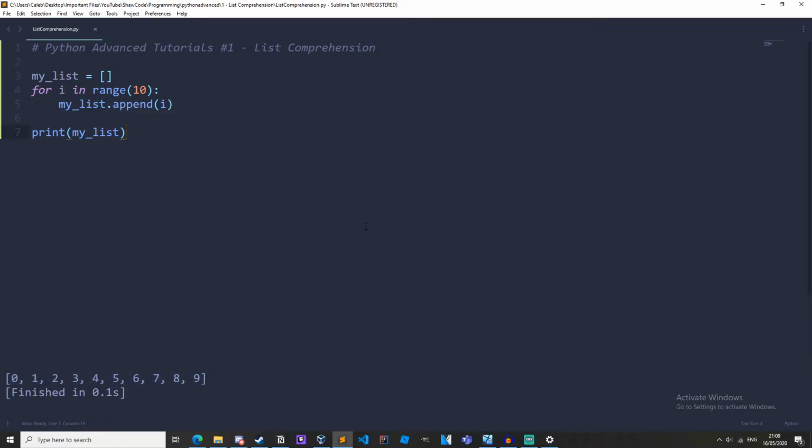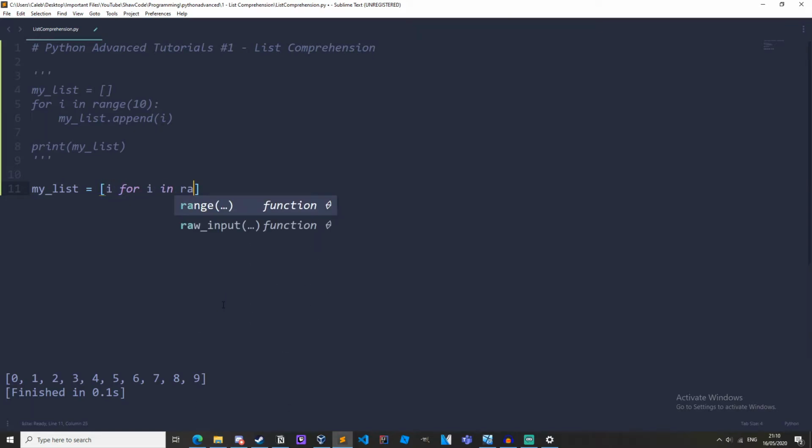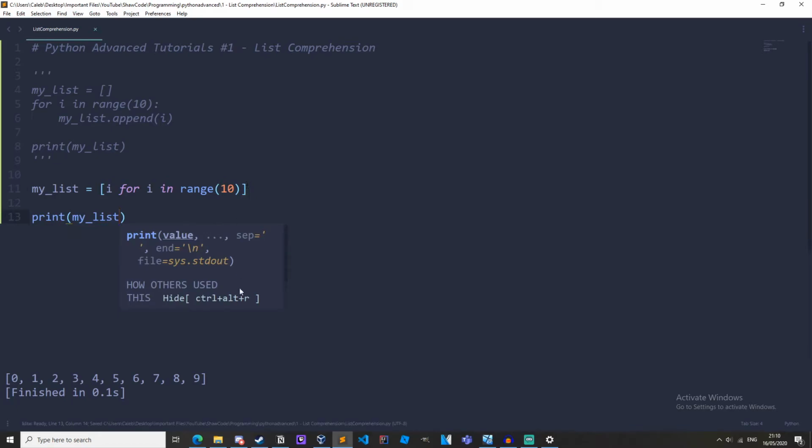Now let's turn this into list comprehension. So to do this, we create an empty list. I'll just comment this out. And then we'll do myList equals an empty list, but inside we do i for i in range(10). And then if we print out myList, we get the exact same result.